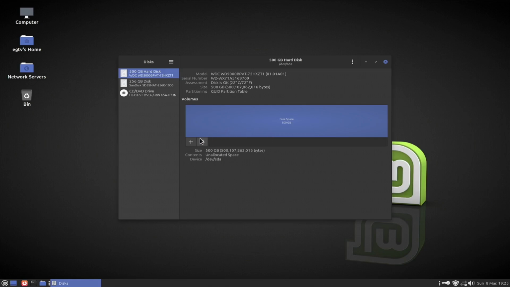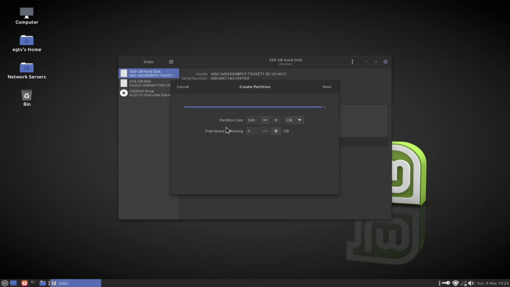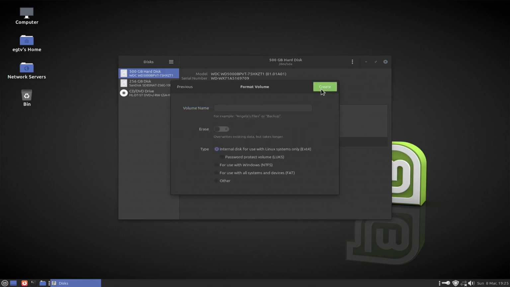So I'm going to use the plus sign in here to create a new partition. Essentially, we're going to use the whole disk space, and I'm going to name this backups. Perfect name for this. And we're going to use the Linux style formatting, Ext4, the journaling file system. Go ahead and select create.